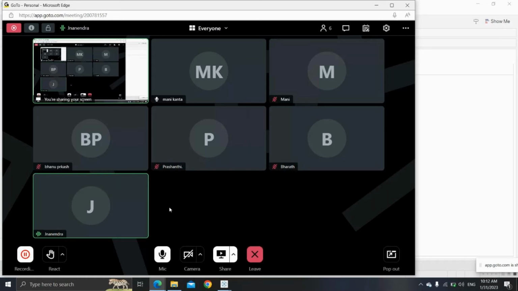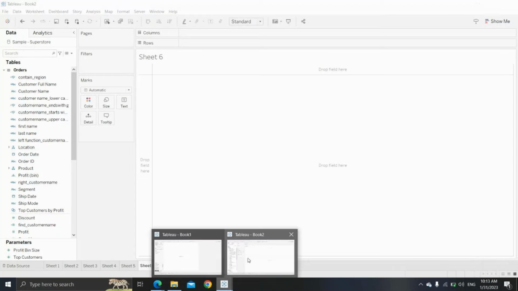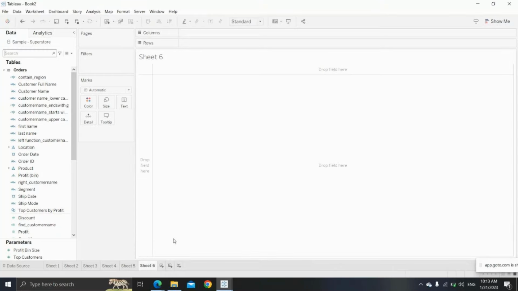What is the parameter? Dynamically pass the values into the visualization. If you want to pass values to the visualization, we can use parameters, dynamically changing the values.